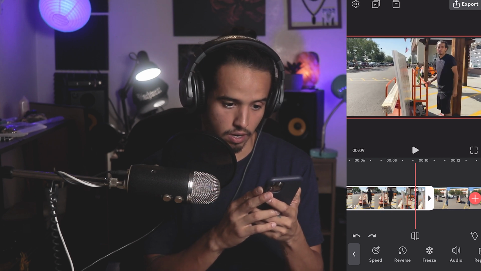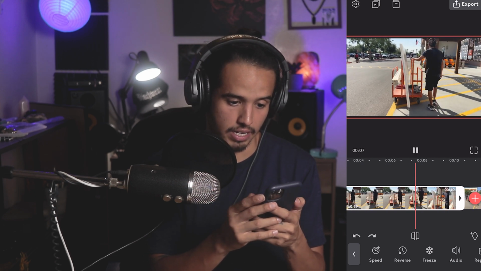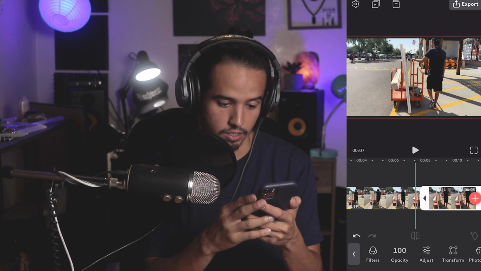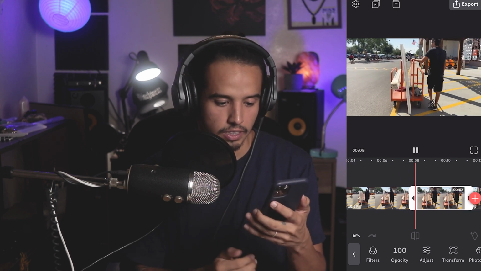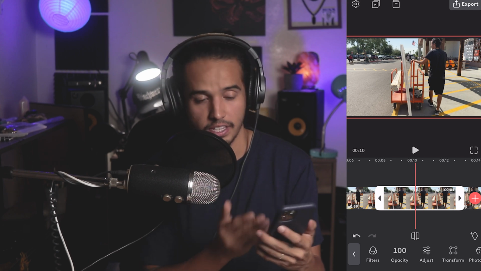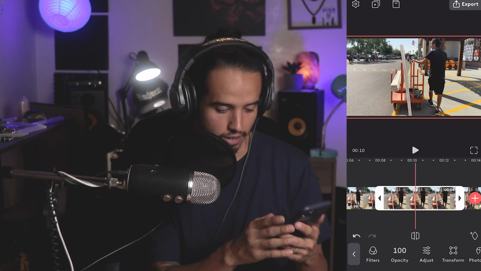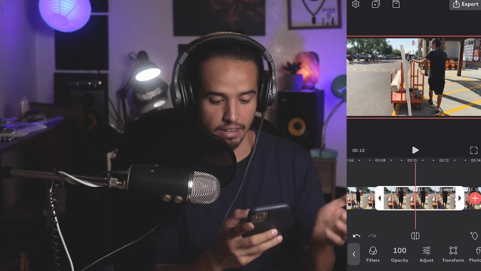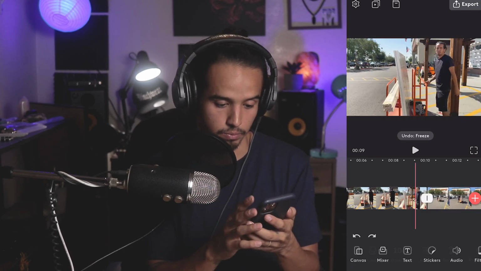Freeze is really cool. Say you'd be walking and then you want it to freeze on a certain part, it'll stop, and then you can make that as long as you want to have that moment to say, now this is where things went wrong or whatever. You can be creative with it, but they give you that option to do a freeze frame, which is really cool.